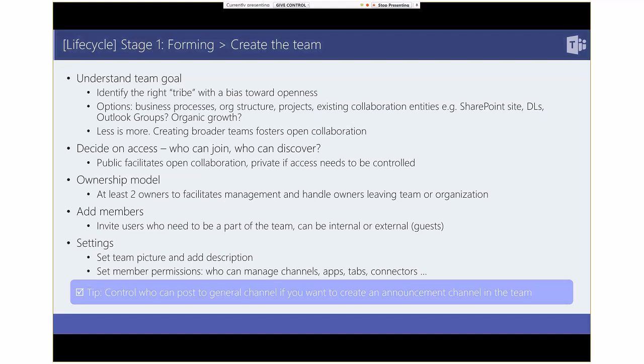We highly encourage, because Teams is a collaboration platform, in the new workflow, everybody to bias towards openness. To have the team set up in such a way that discussions, communications, everything happens out in the open. Of course, you can create lockdown teams as required, but in general, for most of your teams it's encouraged that they are broader teams, fewer in number, that fosters open collaboration.